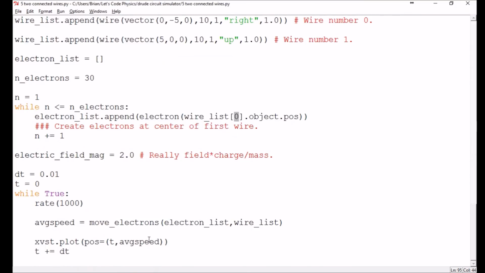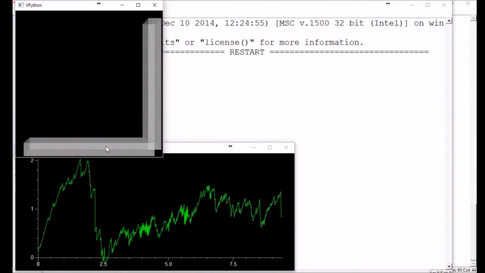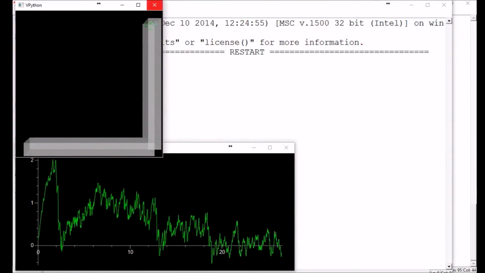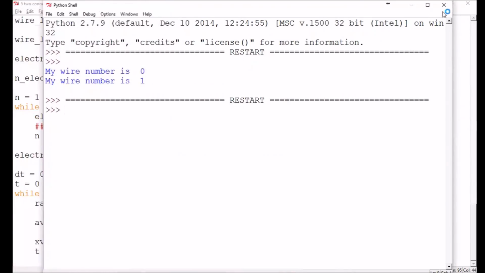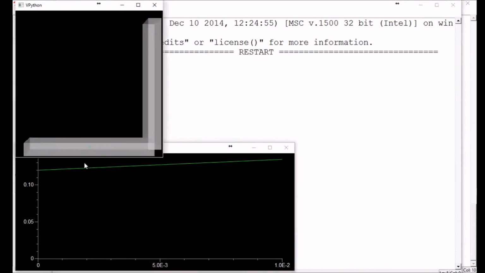The rest of the code remains unchanged. So let's run this and see if we get what we expected. Okay, and that happened faster than I intended. Let's go back for the slow motion replay. We can slow it down by turning down the rate here. So let's have that run about 100 times slower.